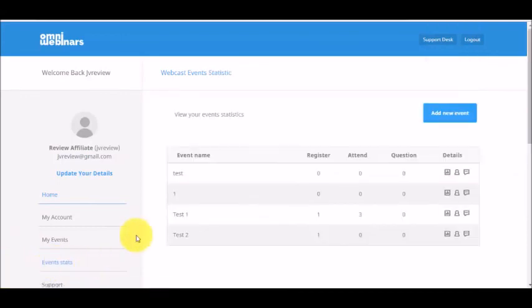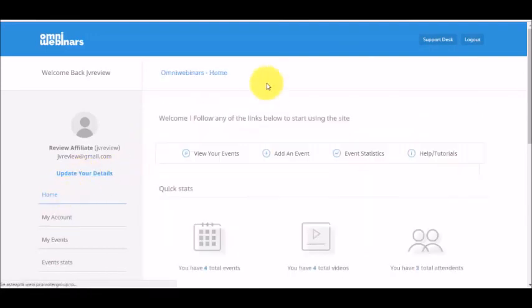Then if we go into event stats, we can see registered people, test 1, test 2, attended, free. Questions, we don't have questions because we didn't add questions, but you got the whole idea. It's simple, it's easy to use, and it's very powerful because it allows you to have evergreen webinars that can generate money for you.